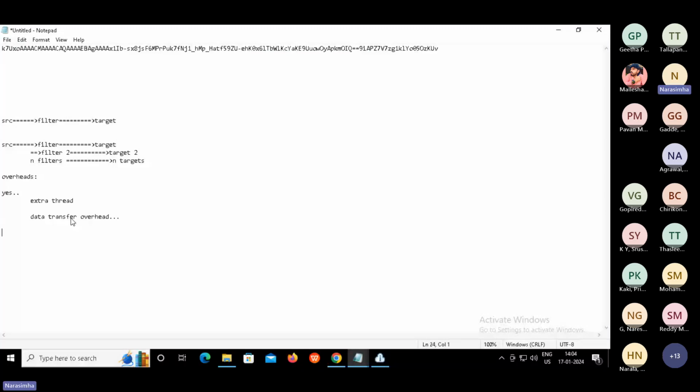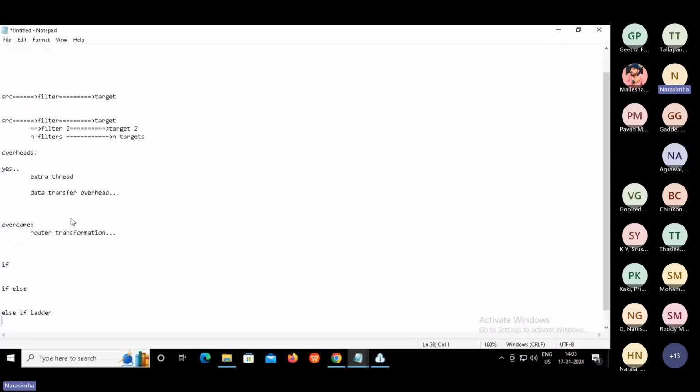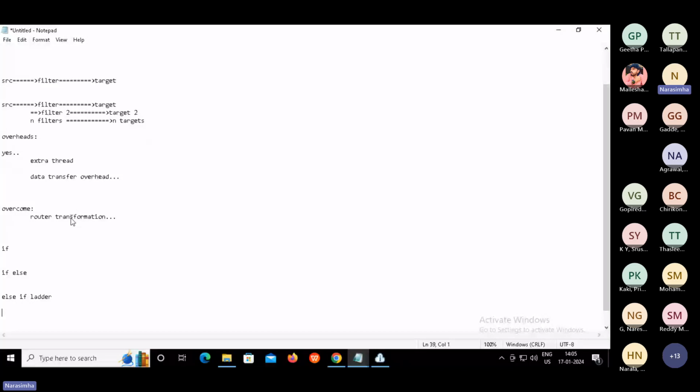So data transfer overhead, right? So that's it. Now, how to overcome these limitations? That's where we have another transformation, which we call the router transformation. Like in programming, you all will know the decision-making blocks. We have if, if else, and else if ladder. Let's just take these three.